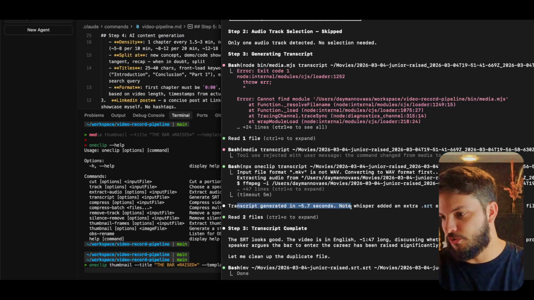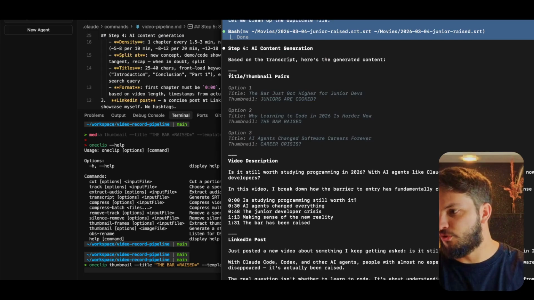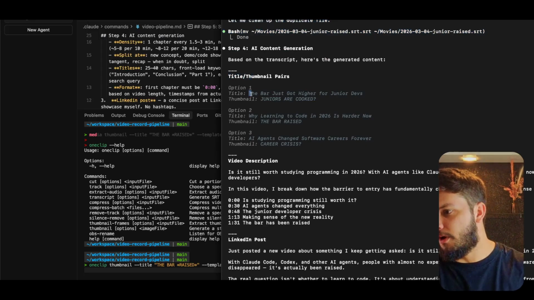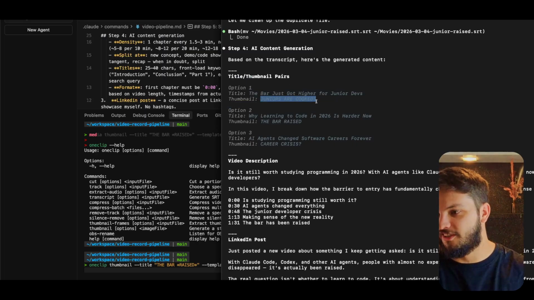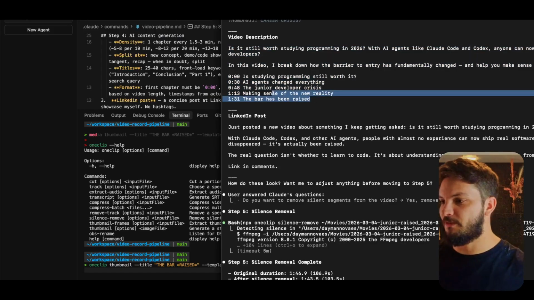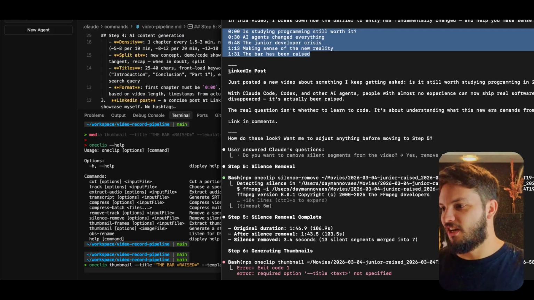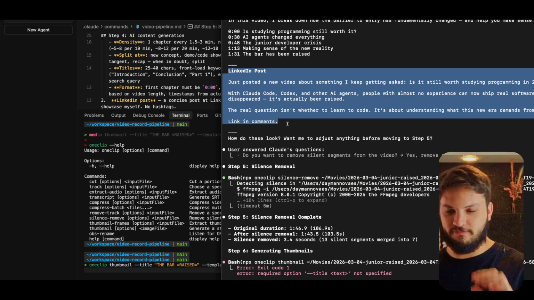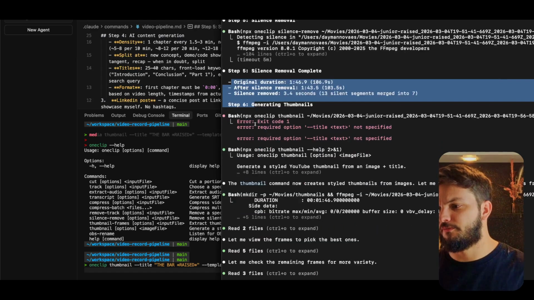So I just told Claude Code that the command changed from media to npx OneClip, and then it started to generate the transcript. It got the transcript and it generated the title. So for example, "The bar just got higher for junior devs," and the thumbnail, "Juniors are cooked." So really nice. A video description, which I will just copy and paste on YouTube with the timestamps, and this is great, man. This is really awesome. A LinkedIn post, and done.